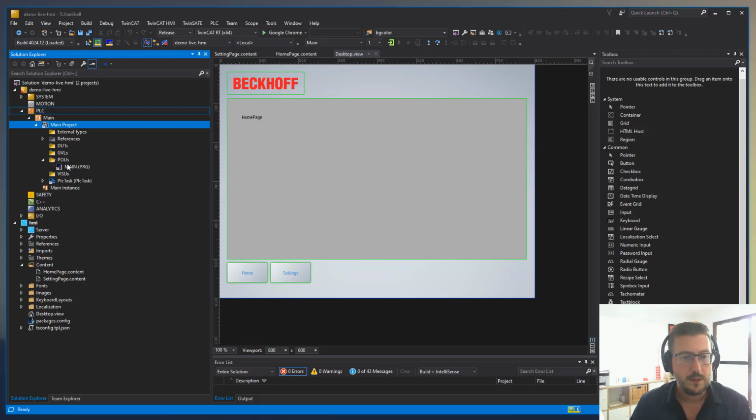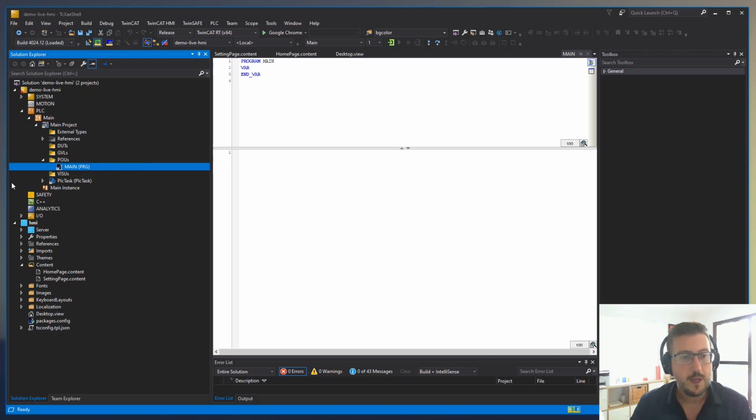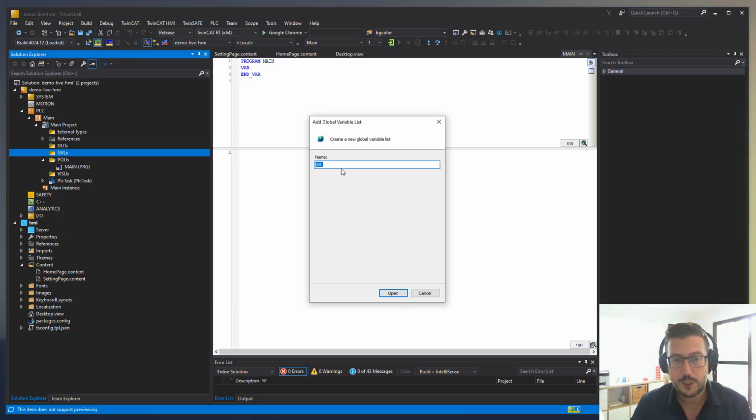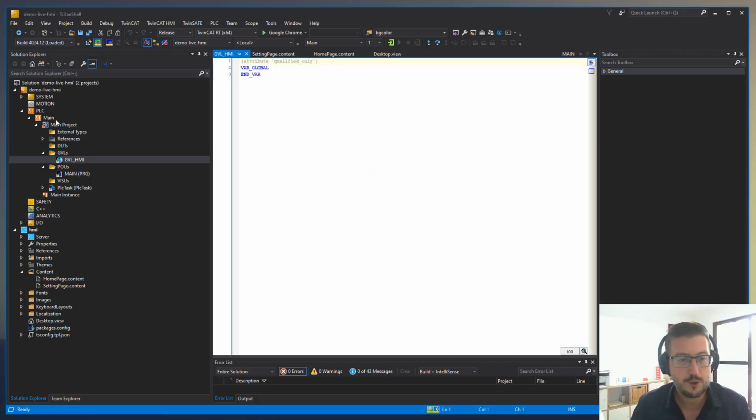There we go. Make a new POU. Now, it's entirely up to you what way we want to go. I'm going to make a global variable list for a change. Normally I do it in main, but so GVL, and I'm just going to call this one the HMI's GVL for no reason at all, just to mix things up.